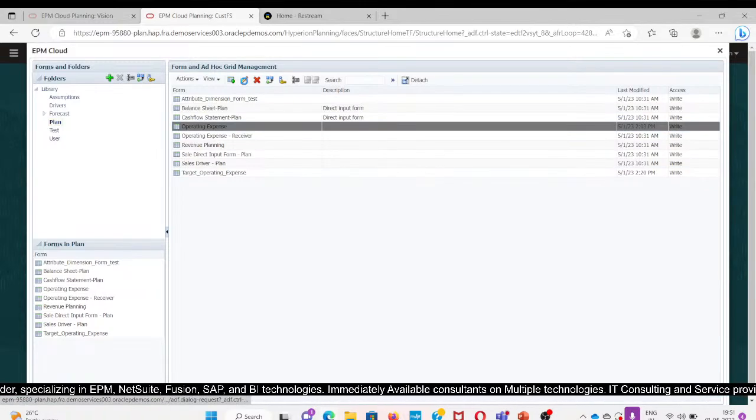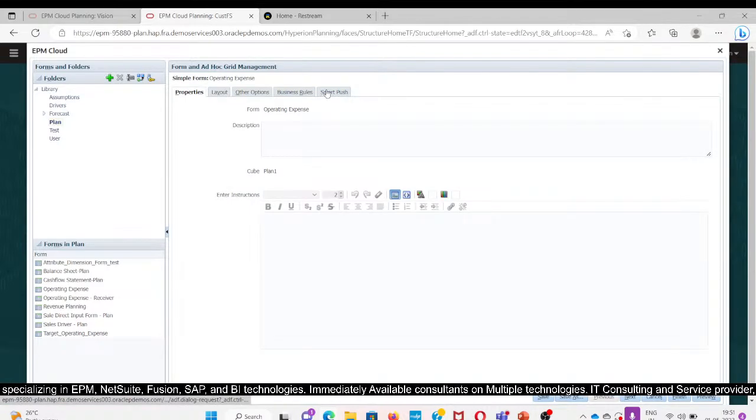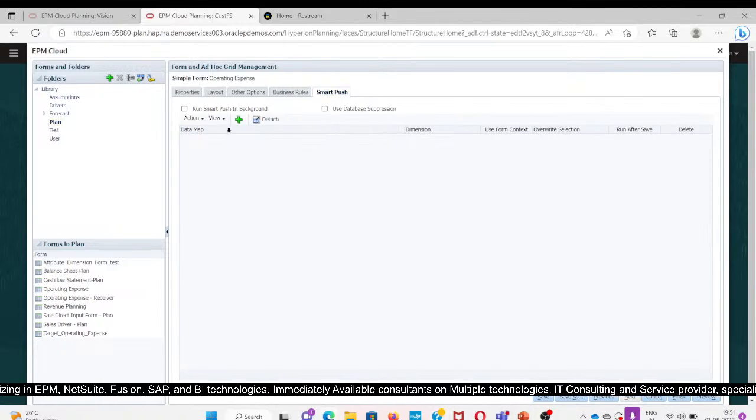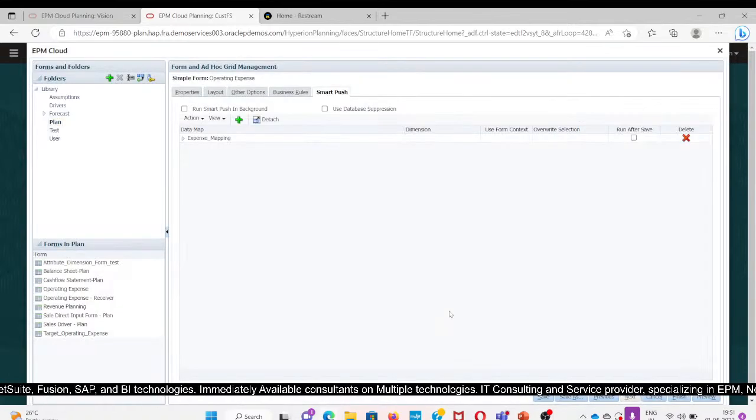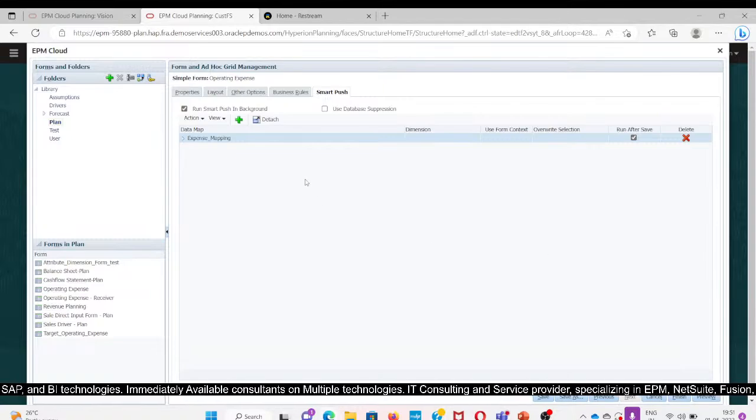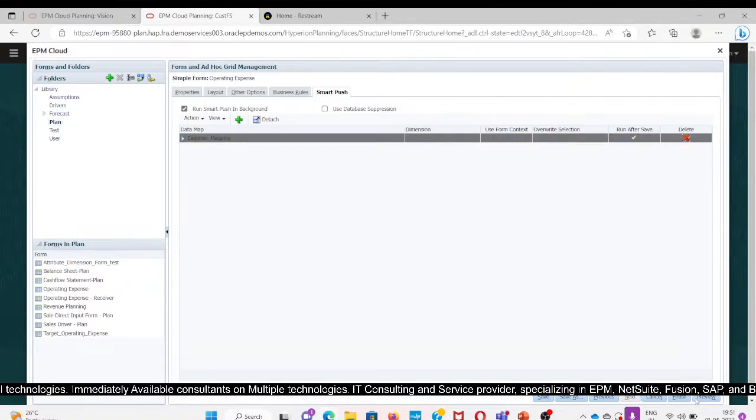I will click on the edit form over here. Then here in the ribbon we can see that we have a smart push option with us. With the help of this plus sign, I will select the smart push which we have recently created, which is named expense underscore mapping. I will then click on OK and run the smart push in background, run after save. So here we are done with the smart push settings, and then I will click on save.